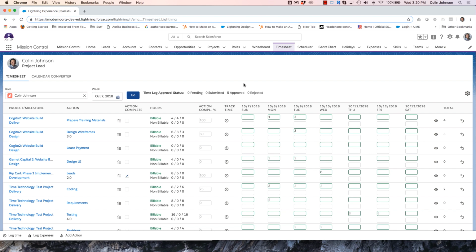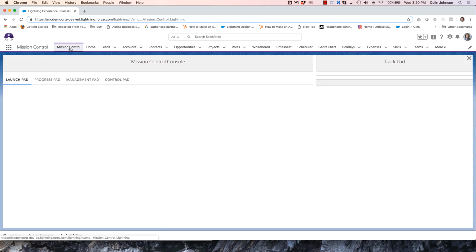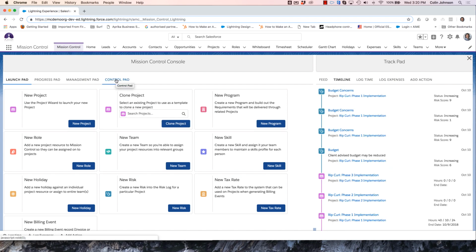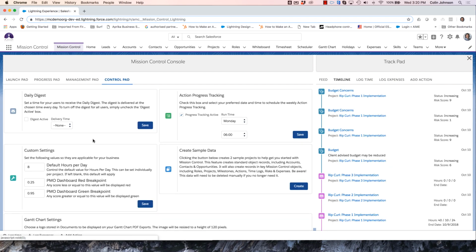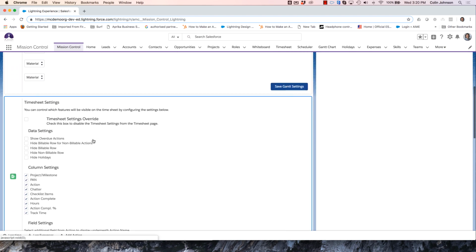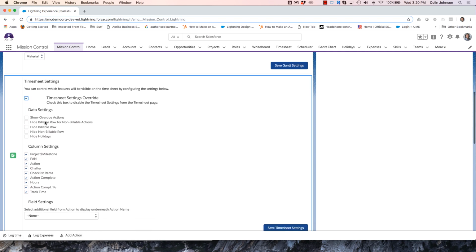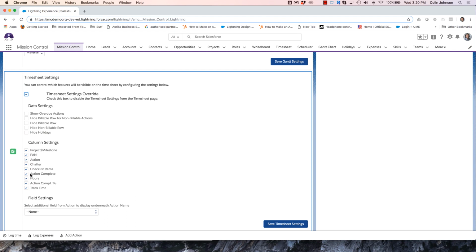So rather than having every single user do that or being able to prevent individual users changing what they're seeing, we've got the ability now to actually manage that at a company-wide level on the control pad. So if I go to the control pad on the console and I scroll down, you'll see I've now got this new feature for the timesheet settings. So I can tick the box here to override individual user settings, and then I can choose what people are seeing. So for example, as a business, we might decide that we do want people to see that project action number, and we do want people to see the chatter. So by overriding it and making those adjustments ourselves, we can save that here.